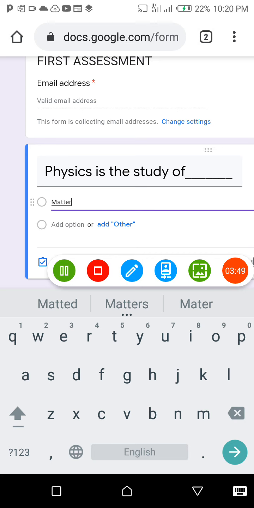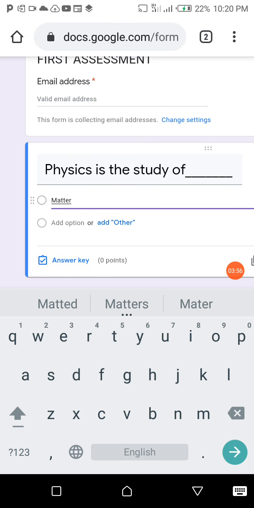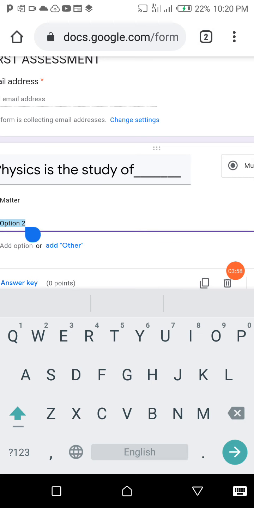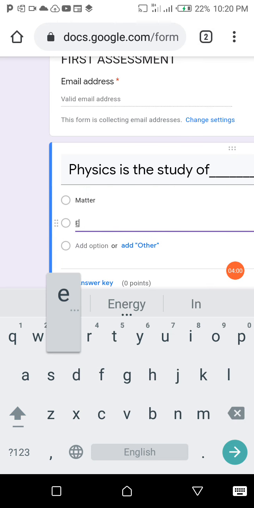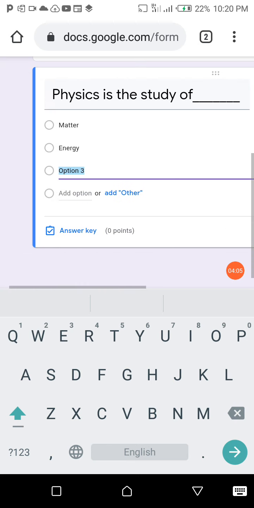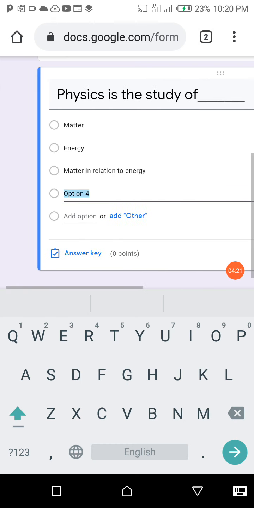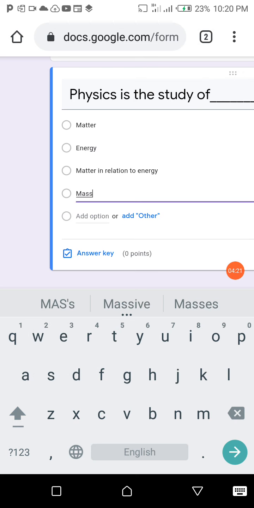Directly under that, this is add option. I'll click on it and write my second option. Let me say energy. I'll come to that same add option again. Matter in relation to energy. Thank you. I'll come to that same add option again. I will click on it. Let me see, mass. So I have generated the options.